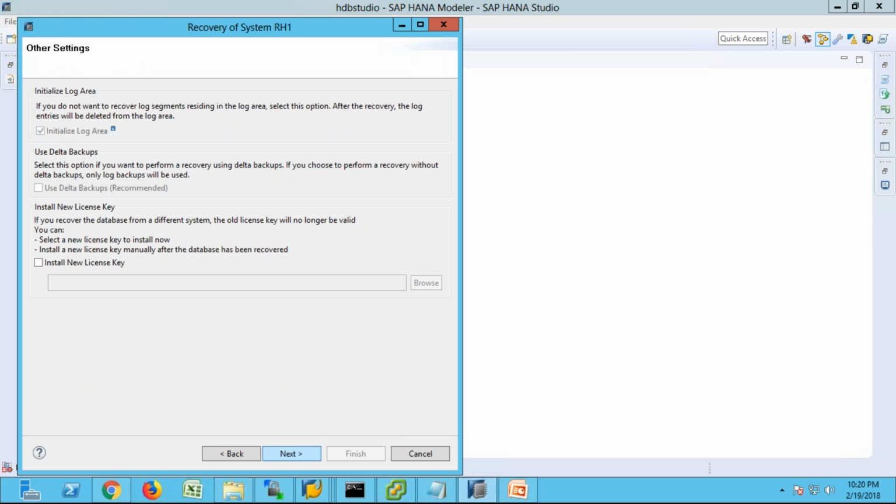And that too, you see that the log area is initialized. The meaning of that is log entries from that log area will be deleted. And there's no concept of using delta backups. See, that's disabled. As I mentioned, installing the license key is needed only if it's a different database. Otherwise, not needed.